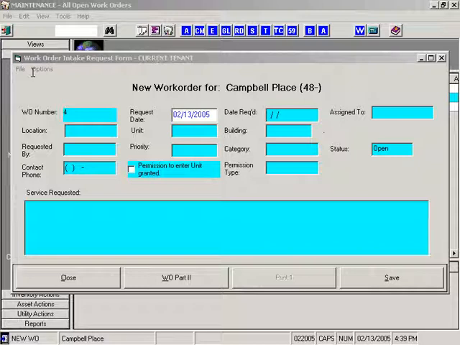Below that is a caption that says New Work Order for Campbell Place, and in parentheses is the complex code. For you users that manage more than one property, or for the regionals that manage many properties, pay attention to this field, because it's very easy to think you have focus on a site only to find out that you've lost focus and you're entering a work order for something else.